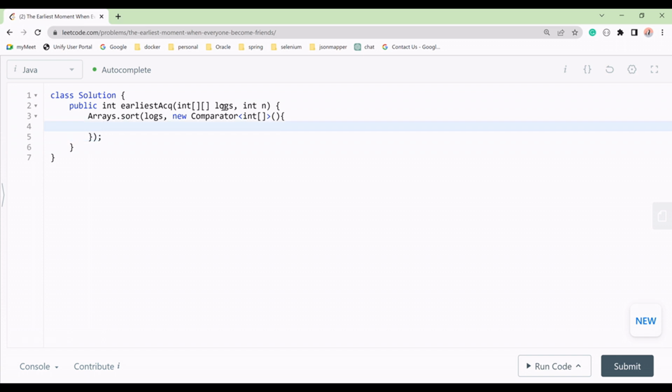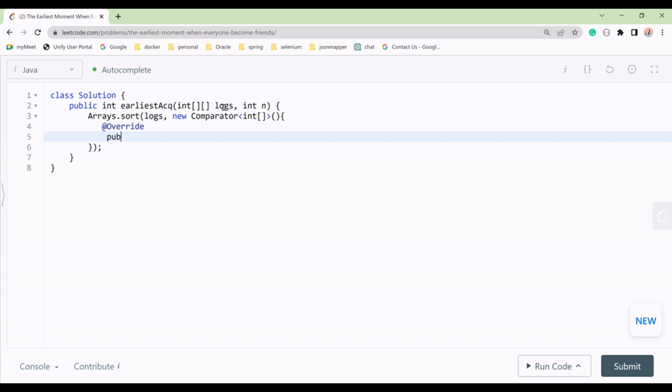Now, the new comparator we have to implement here, how will we override? So we usually override, right? You can write @Override or leave it, but I'll write override, and we will override the compare method. Compare will always return an integer, so we'll say public int compare.